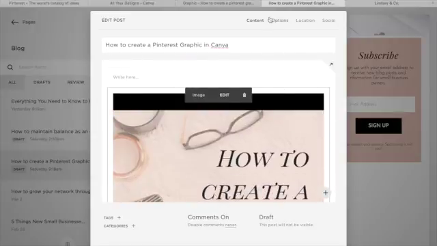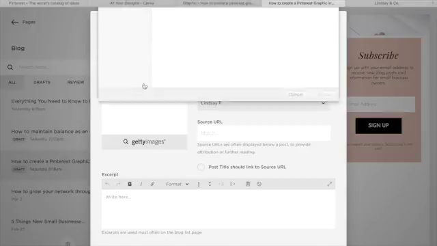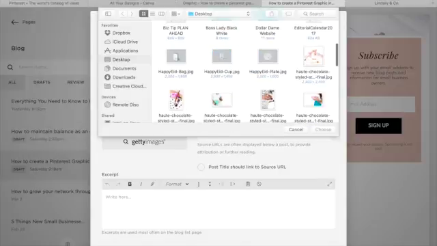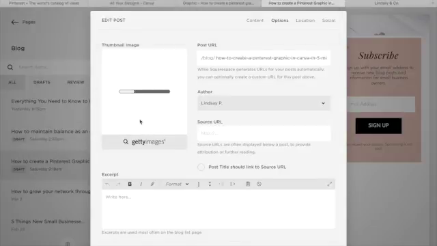And now you're going to go to options, and you're going to want to use it as the thumbnail image. So the thumbnail image is the photo that is used when you share it on Facebook, or you share it on a different part of your website, or you're sharing it on Pinterest. So this is why this is so important. So we're going to add the image, upload the same one. So basically you have to upload it twice. And again, if you don't want to have that image in your actual blog post, you just upload it here.